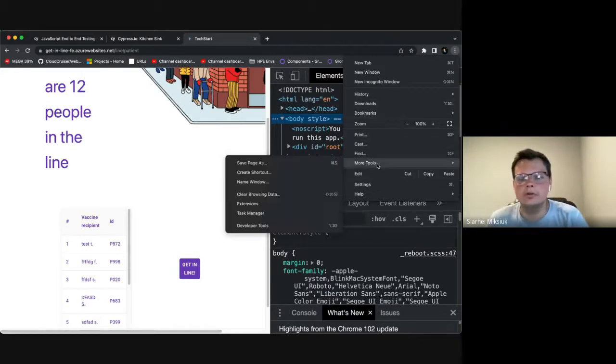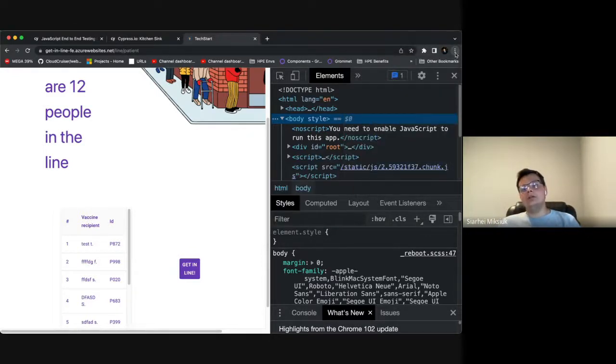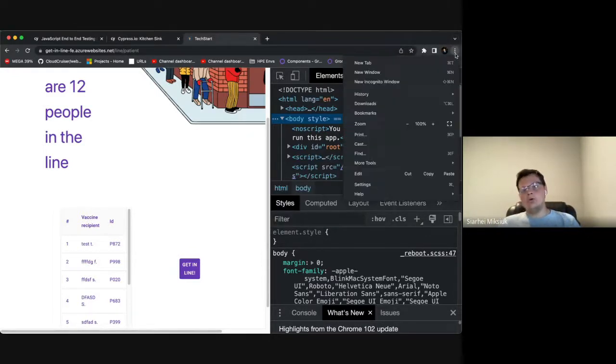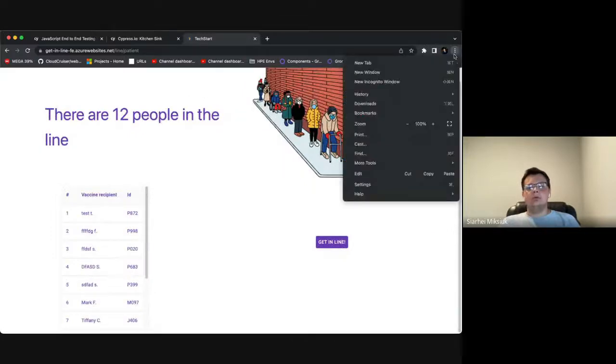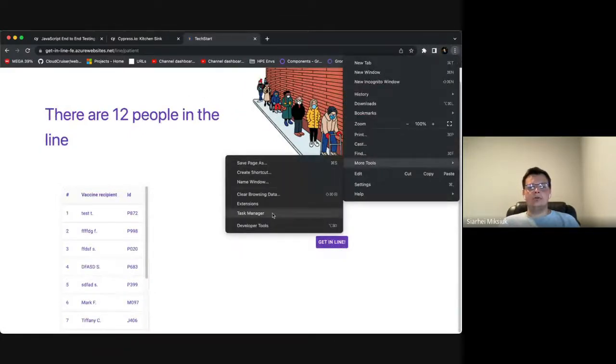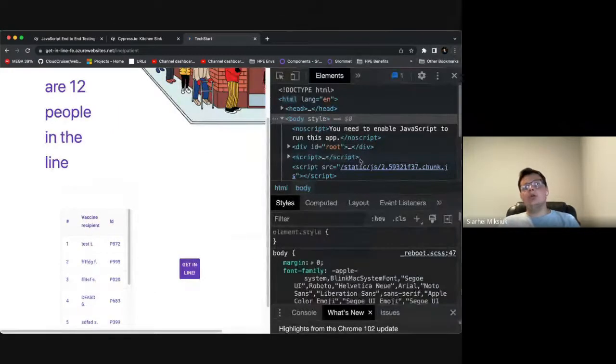Where is it? More tools, developer tools. Yeah, here. Click on the three dots in the top right corner, click more tools and click developer tools. Close it. More tools, developer tools. Perfect.